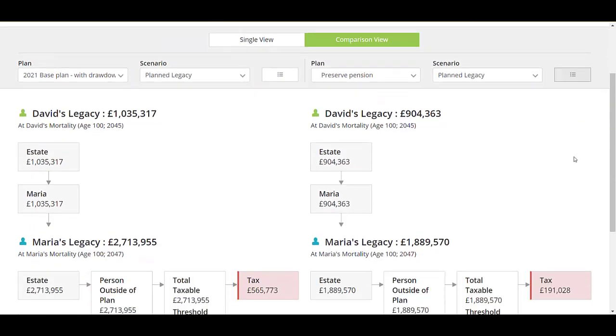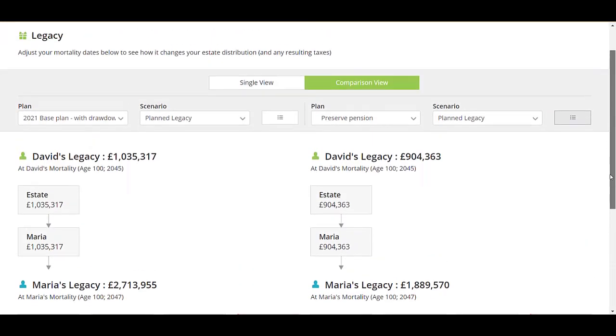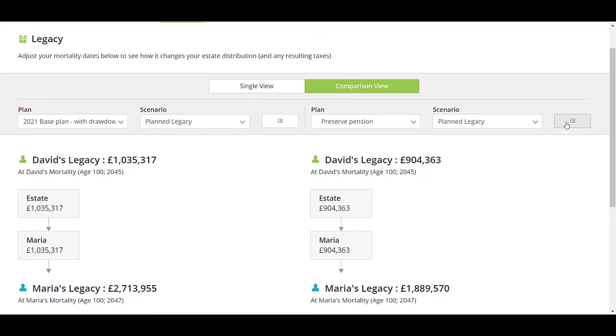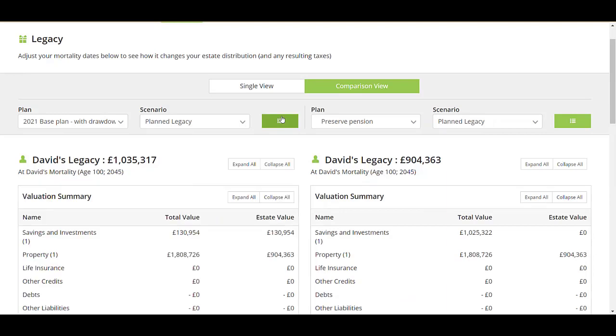In the base plan, where we had lots of ISA money left, we've got a tax liability of about 565,000. We still have a tax liability in the one where we've preserved the pension, but it's much reduced. Let's put the details on and see why that is. And I'm going to click the details on each side. But we're going to focus on this Preserve Pension on the right-hand side.